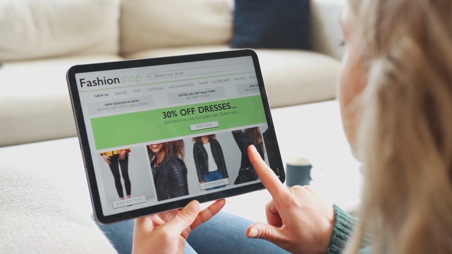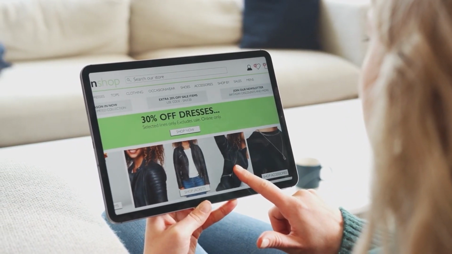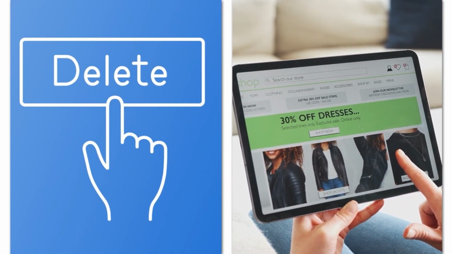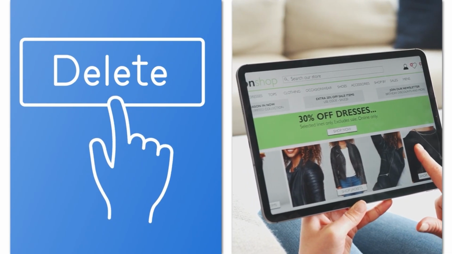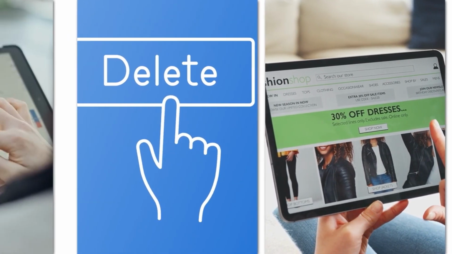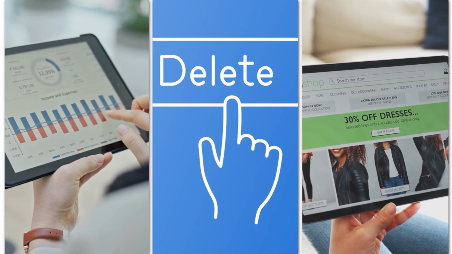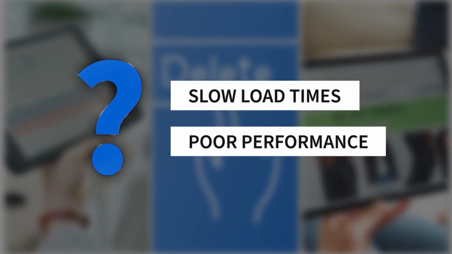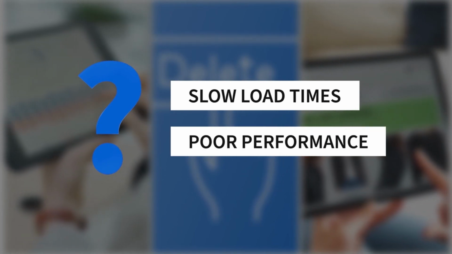Picture this. You just launched a beautifully designed e-commerce site, but your bounce rate is through the roof. Users are abandoning their carts and your search engine rankings are plummeting. The culprit? Slow load times and poor performance, especially on mobile devices.